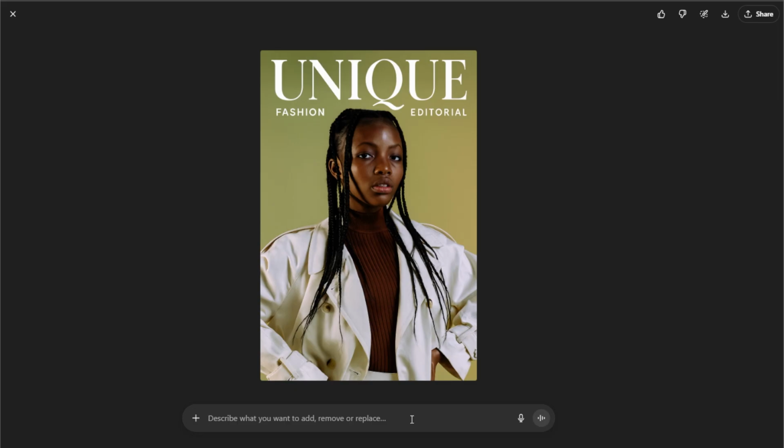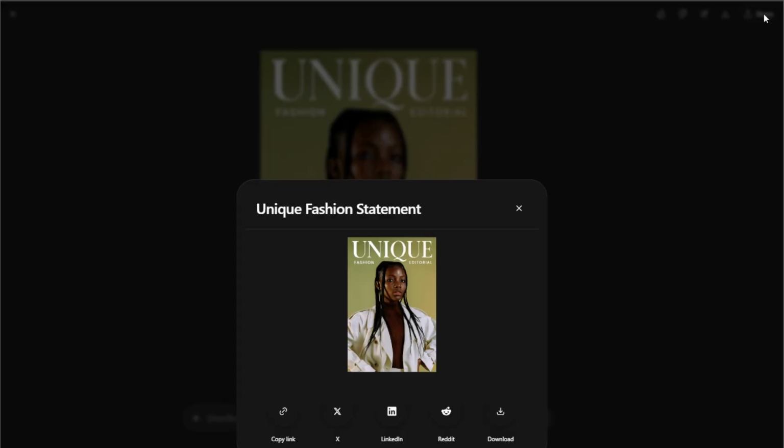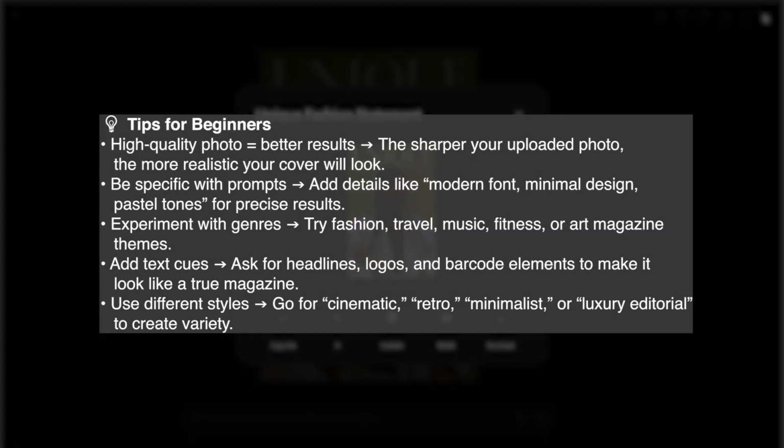Now to save or share your cover, hover over your final image. Then click download to save it to your computer, or click share to post it directly to social media. And here are some pro tips for best magazine covers.